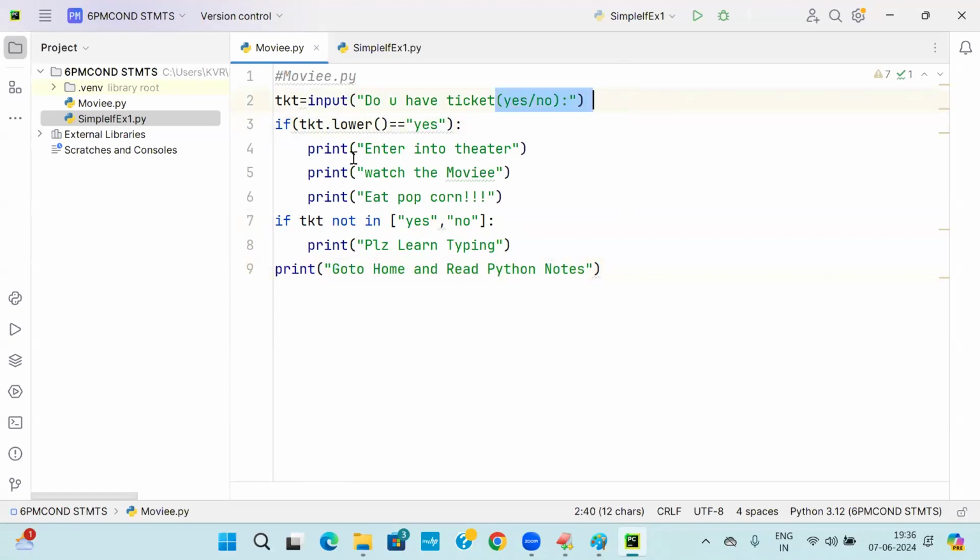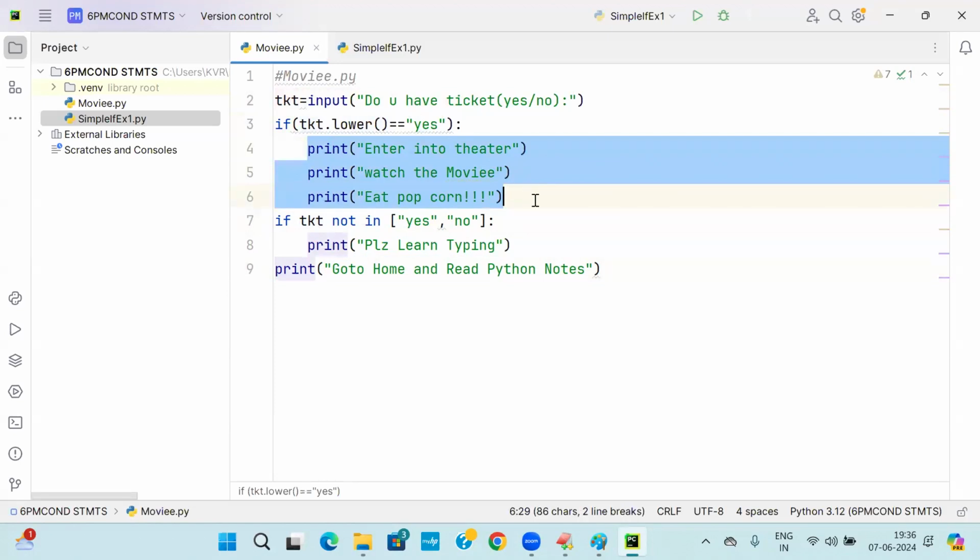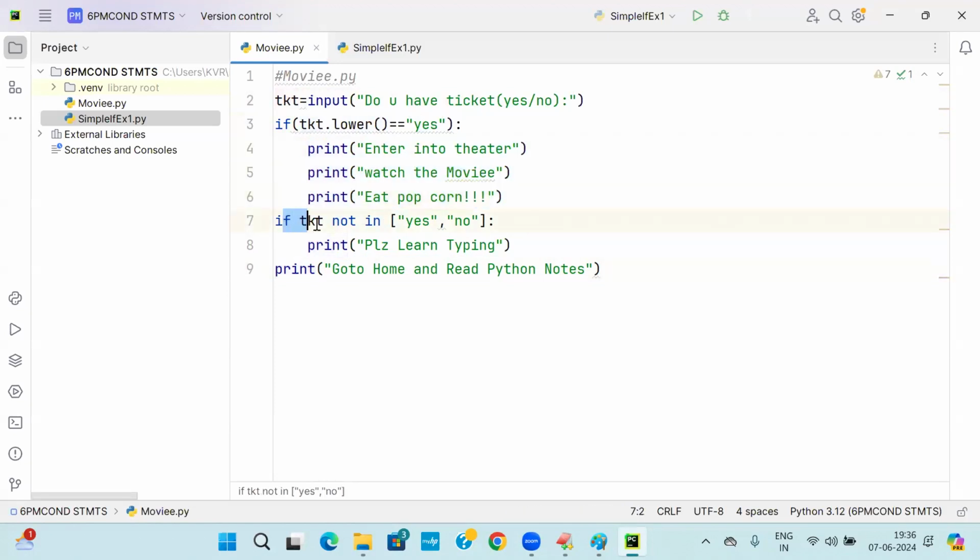Yes, I will enter yes. Yes is equal to yes. Yes, go to the theater, do that. It will go to the seventh line also. Yes, not in yes: False. Go to home and read Python notes. You have seen no, you have seen yes.